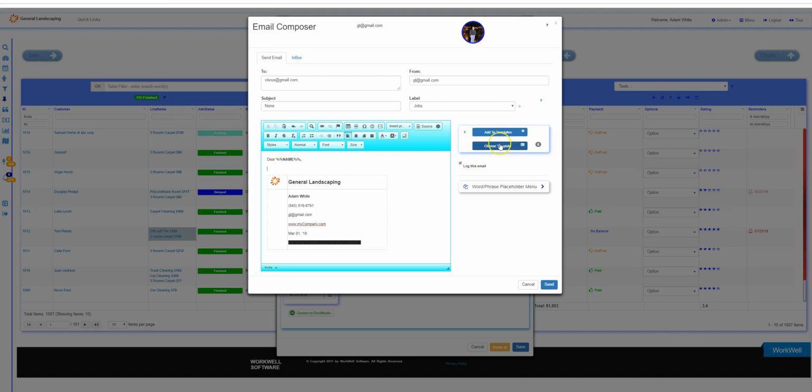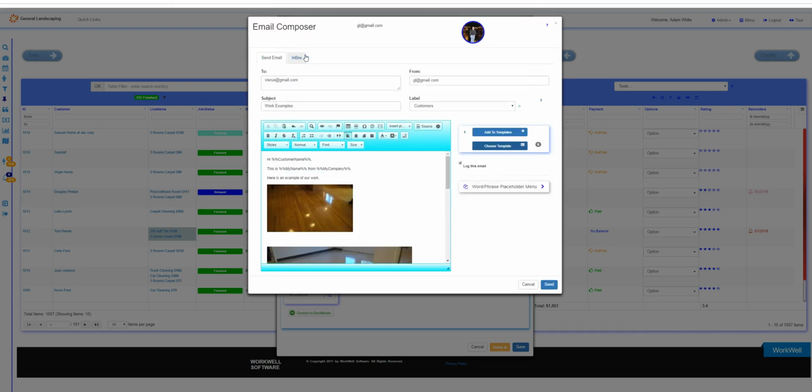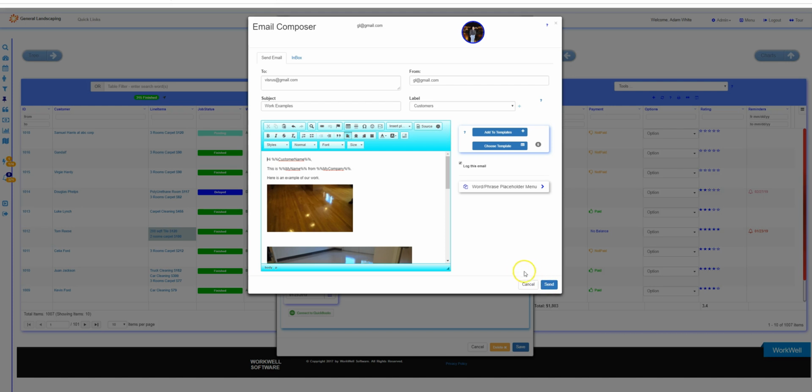Or choose among a template that you've already prepared ahead of time. For example, we'll choose the first one, work examples. And this is an email that we've prepared in the past and we send on occasion to our customers. And it has pictures of work that we've done embedded. Click send and it's off.